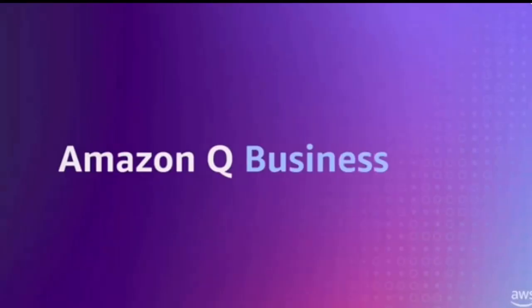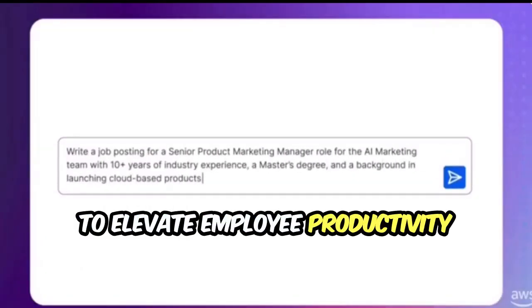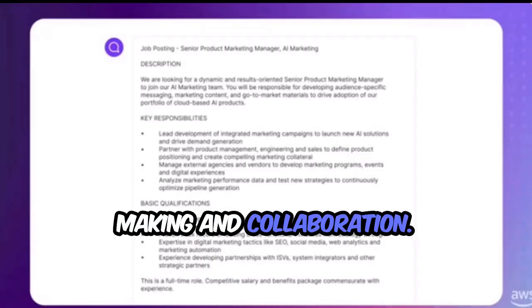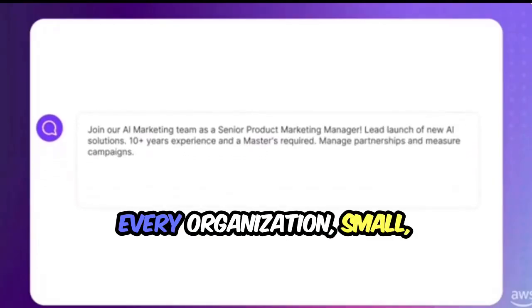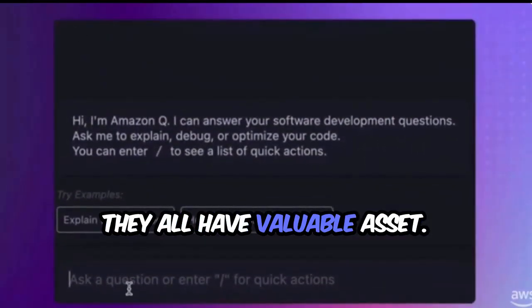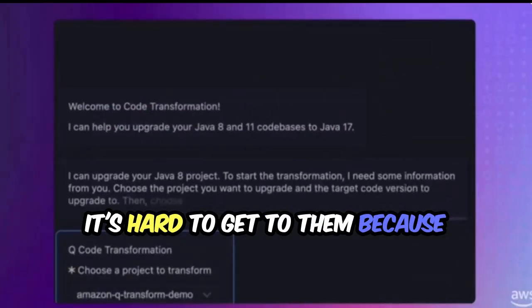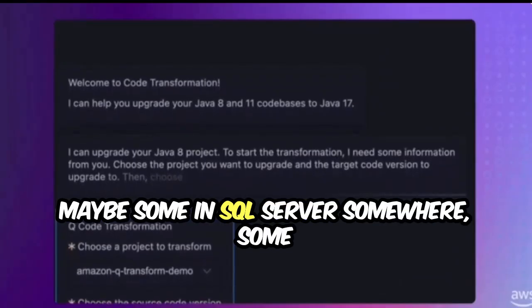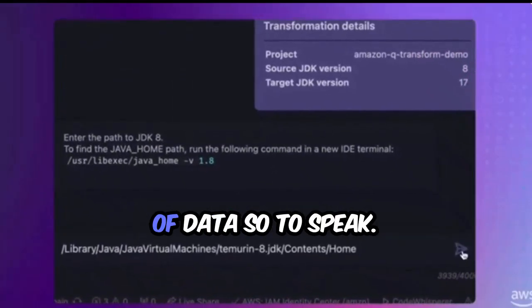So, Amazon Q Business is designed to elevate employee productivity by providing them access to enterprise data for enhanced decision making and collaboration. As you know, and I've been saying this for quite some time, every organization, small, medium, or large, they all have data. It's a valuable asset. It's hard to get to because some of it could be in an Excel sheet, maybe some in a SQL server somewhere, some in a SaaS application somewhere, right? So there is no dearth of data, so to speak.